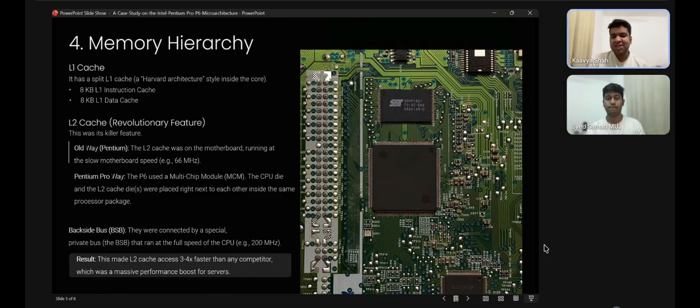These caches were connected by a special private bus, the backside bus. The benefit of this was that it made L2 cache access 3 to 4 times faster than any competitor brand, which gave it a massive performance boost.